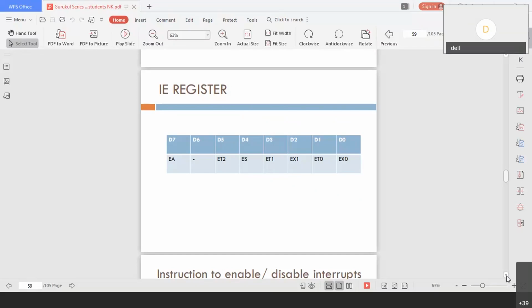What is the significance of EA? EA means enable all. So it is just like a main switch. If you want to set any interrupt to active state, first EA should be 1, meaning it is enabling all. After that, whichever interrupt you need particularly, let us say timer 1, then you can make that also 1. So EA is like a main switch, and ET1 is like a sub switch. Whenever you enable that sub switch along with the main switch, that particular interrupt is ready to work.